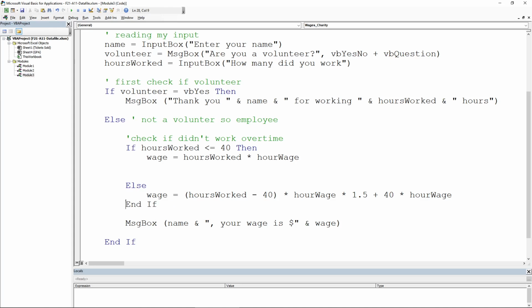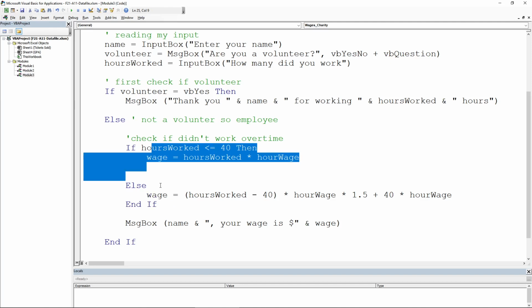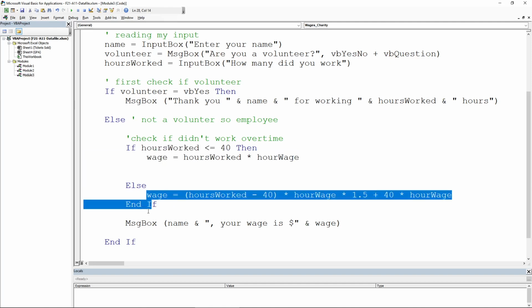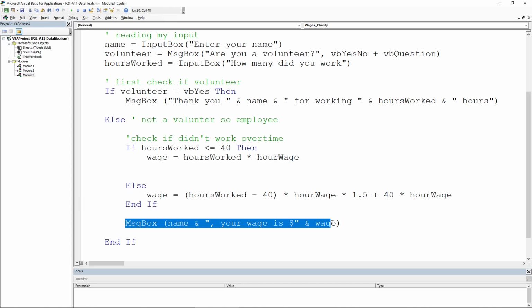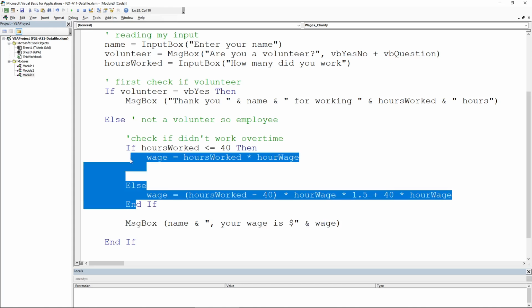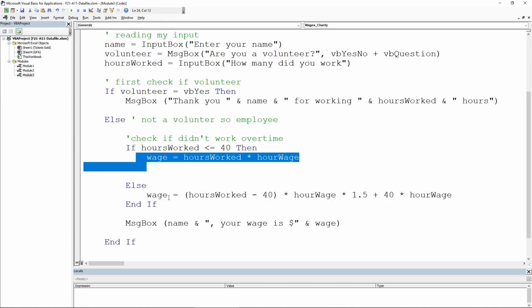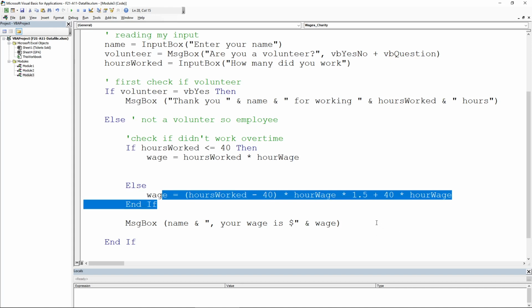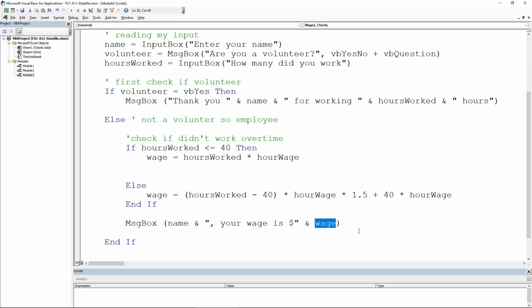So what did I do? Instead of putting this its own message and this its own message, like for when I work less than overtime or more than overtime, instead of doing that, I'm making one message box in general for both. And instead, in the if statement, I'll calculate the actual wage because, again, it's the same message box. The only difference is how much they get paid. So I made a variable called wage where I calculate that, and then I message box it outside.